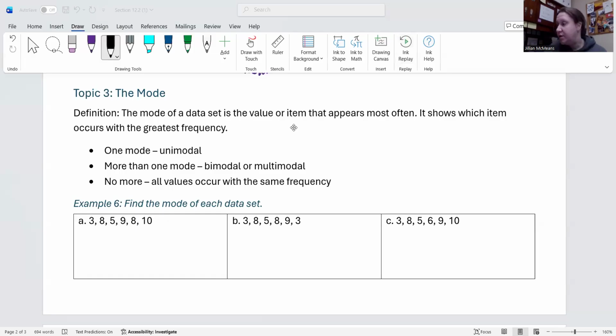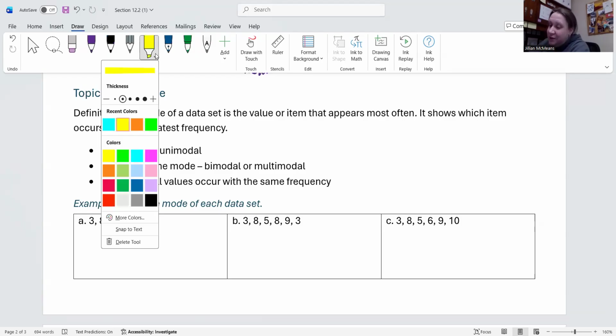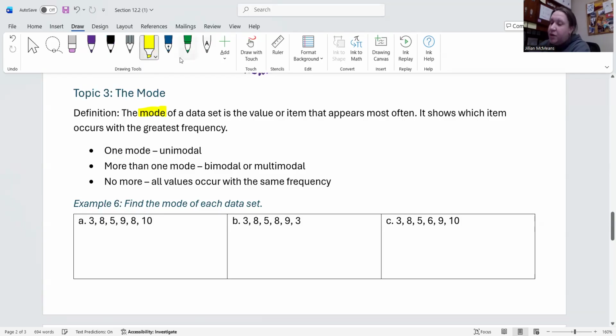For topic 3, we're going to talk about the mode, which is really quick and easy. There's not a whole lot to it. As a definition, let me go back to the yellow. I did forget to highlight or bold print, but the mode of a data set is the value or item that occurs most often. It shows which item occurs with the greatest frequency. So which has the highest frequency in your data set.